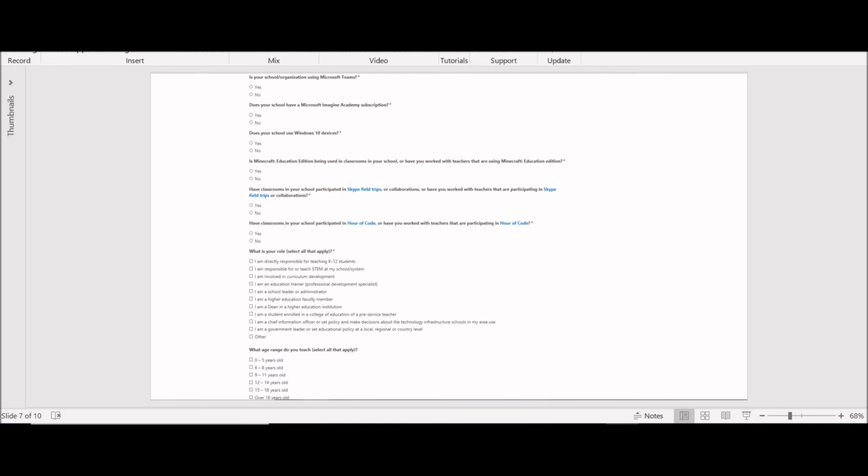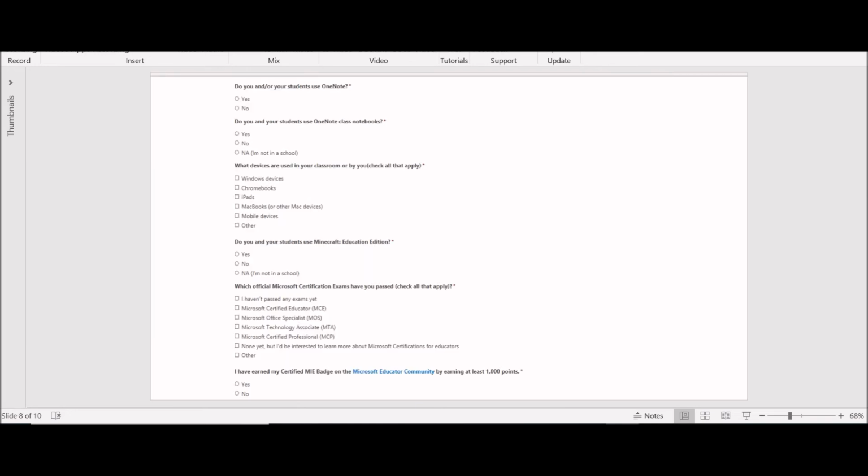As there are so many questions, you need to go through them one by one, and at last it will ask you whether your students are using OneNote or not, whether your students are using OneNote class notebooks or not, right? Or what kind of devices you are using in your school premises. Do you and your students use Minecraft Education Edition? And the most important thing is whether you have qualified any Microsoft certification exams or not, right?